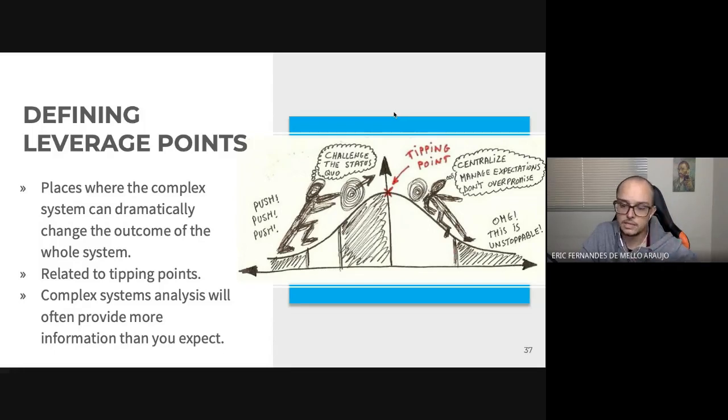It's that moment when, like in the fire model, we started having just a mild fire spread in the forest, and then we had a huge fire spread where the fire was going from one side of the simulation to the other. So places where complex systems can dramatically change the outcome of the whole system are called leverage points or tipping points. And they will provide more information than we expect.